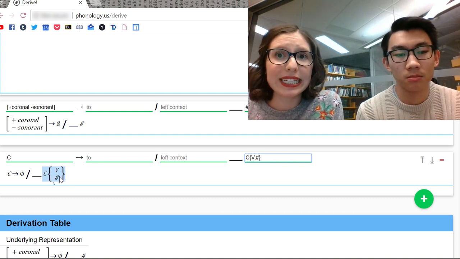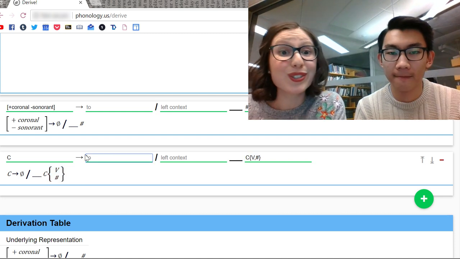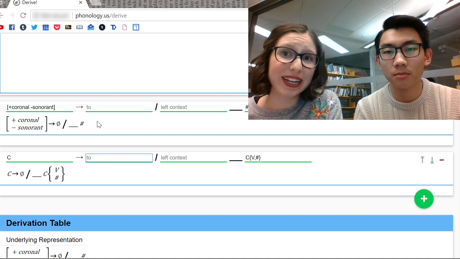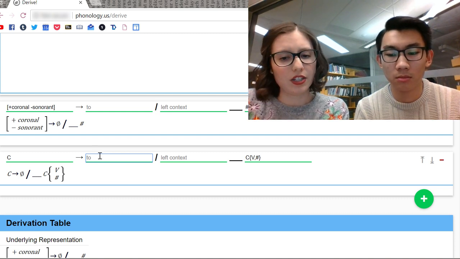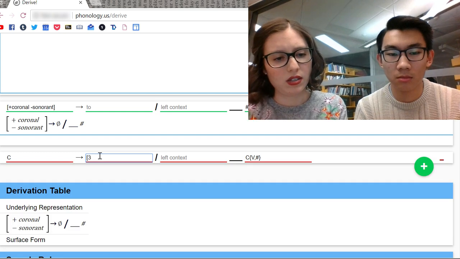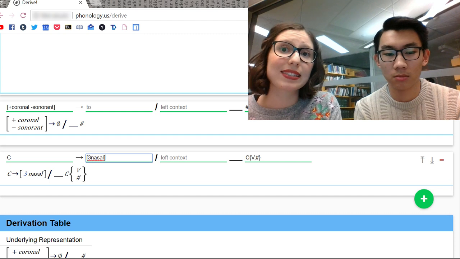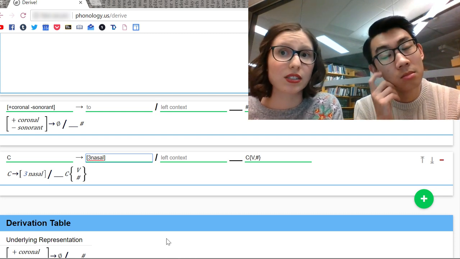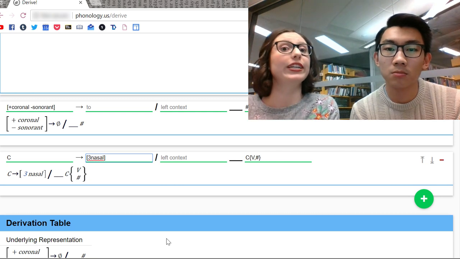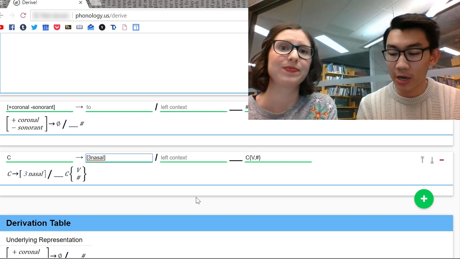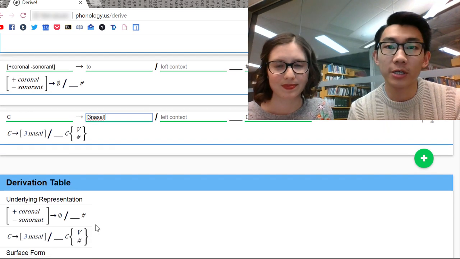So we need to match the first consonant to the last in terms of nasality. So to do this, we would write 3 nasal on the second dash, no space, and we would close the bracket. So this means that the nasality of the first consonant will match the nasality of the consonant that is represented by the number 3. Right, so now we see that our rule has applied, or has rather been completed down here. Also, it's in the derivation table.